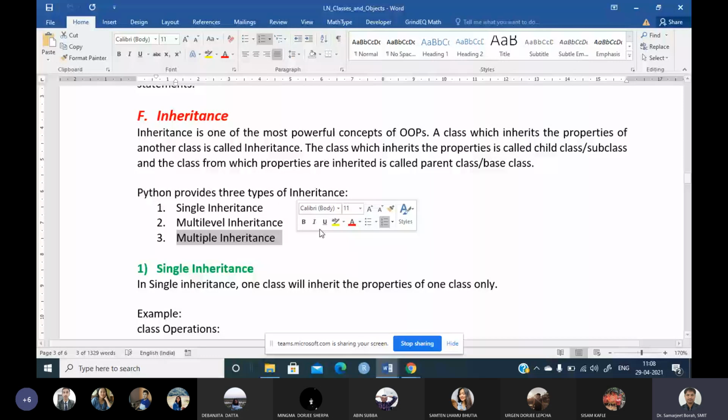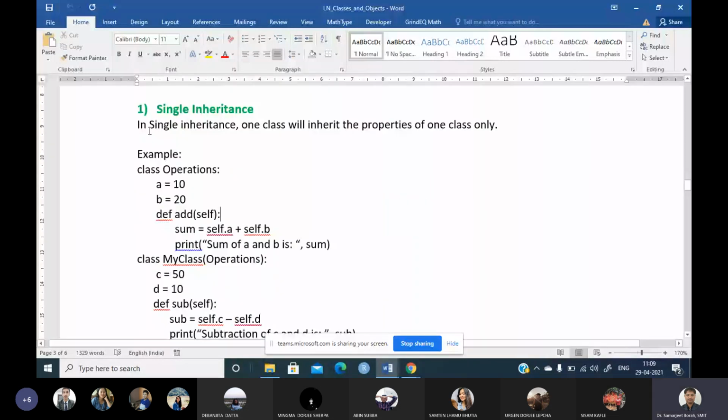I am repeating this once again. So in single inheritance, one class will inherit the properties of one class only. The child class will inherit the properties of the parent class only. Only one parent class, not more than that. Okay. So this is a parent class, that class operation.